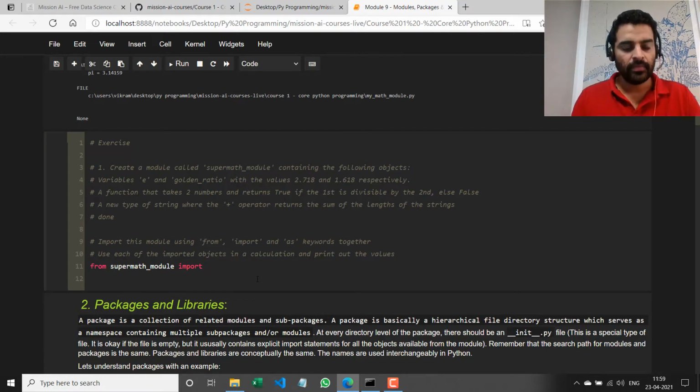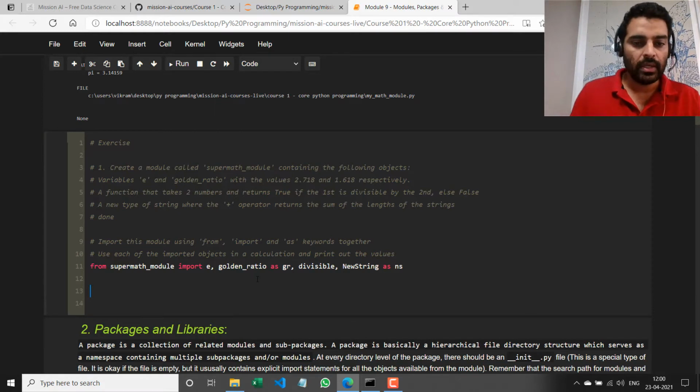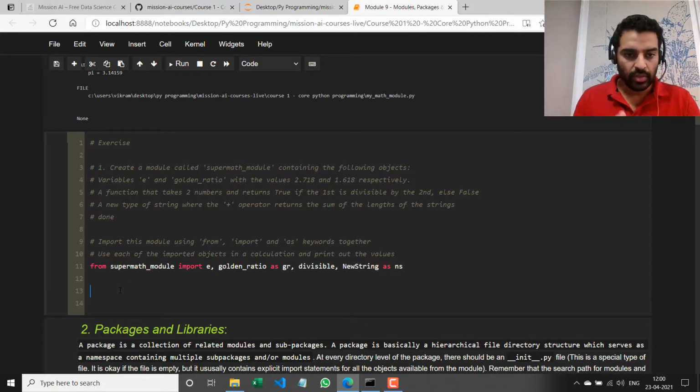Which is new string. So I'm going to say from supermath module import e, comma, golden underscore ratio as gr, then just divisible as it is, and what else? New string as ns. Okay, so I'm going to import these things first from the supermath module, and then I'm going to use each of them in some kind of calculation.